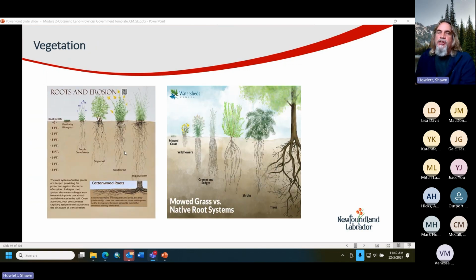Vegetation, I just wanted a quick show. The big thing to take from this is showing mowed grass versus native vegetation, herbs and shrubs. Mowed grass doesn't go very deep with its root system, versus all this other stuff. Native plants and vegetation are a much better system to use in your riparian areas or any other areas you're not going to really farm and want to protect and maintain the soil on and prevent erosion.